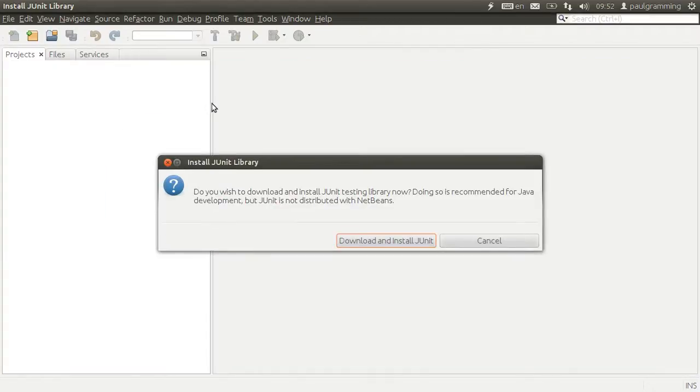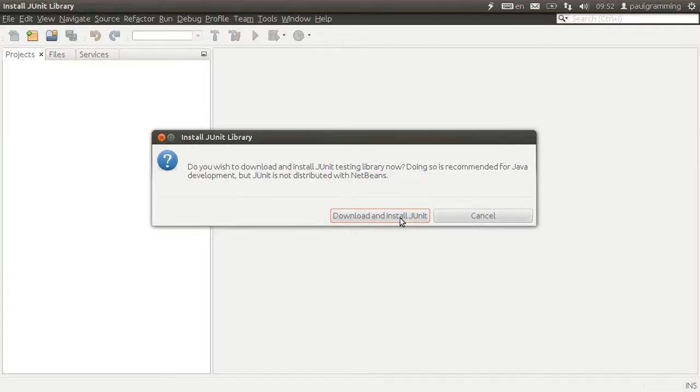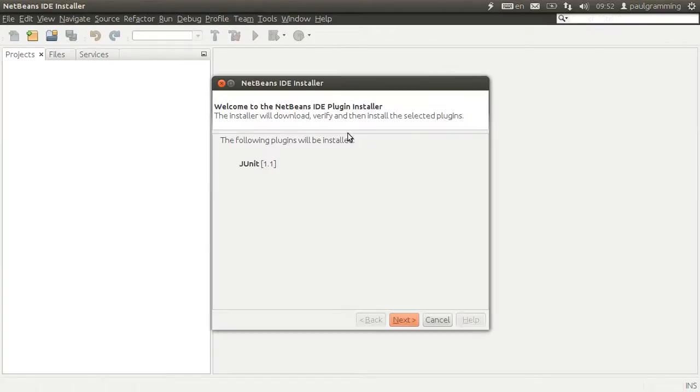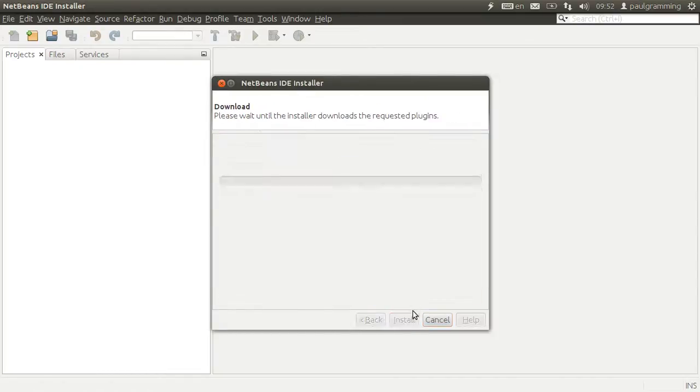When you first start working on a project, it will ask if you want to download and install JUnit. Just allow it to go on. Next, accept, install.